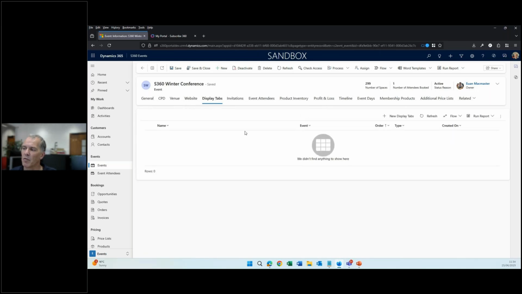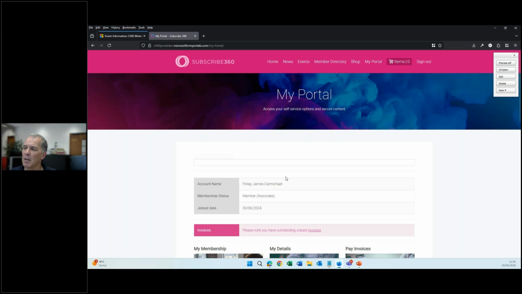If you've got a more complex event, for example, multi-tab display, what does that mean? Let me take you to the portal. This is a self-service portal. This would be branded with your look and feel. This is where your members would come to log in. They would have your look and feel.